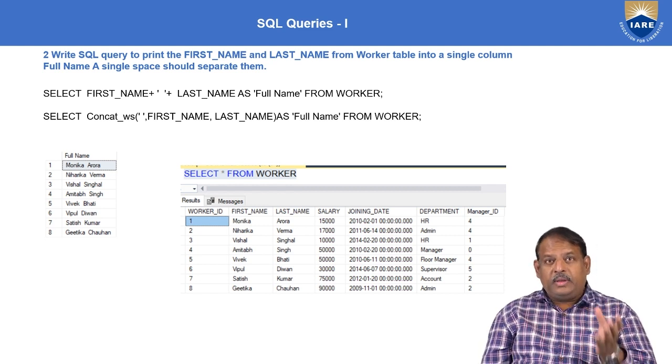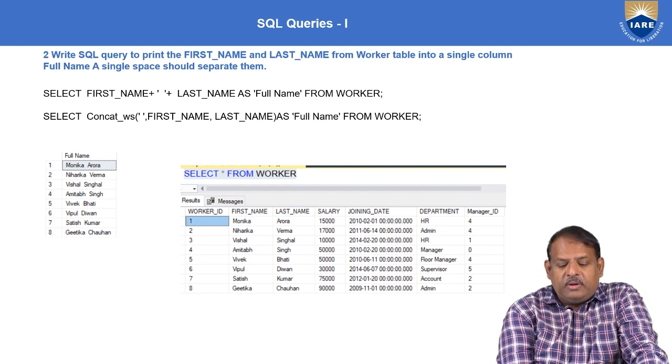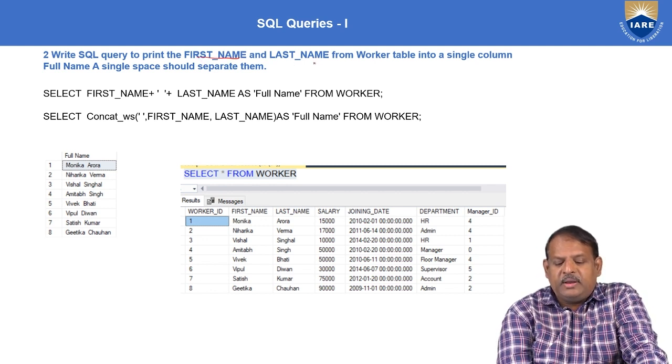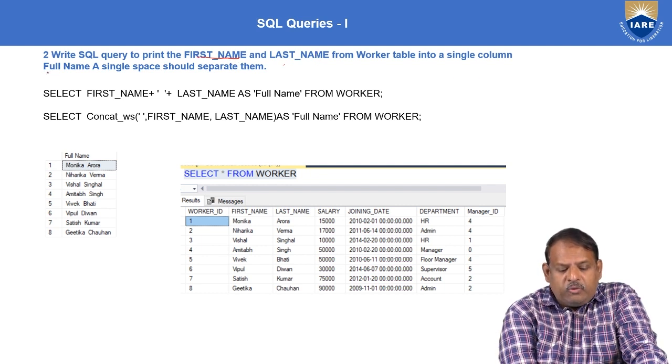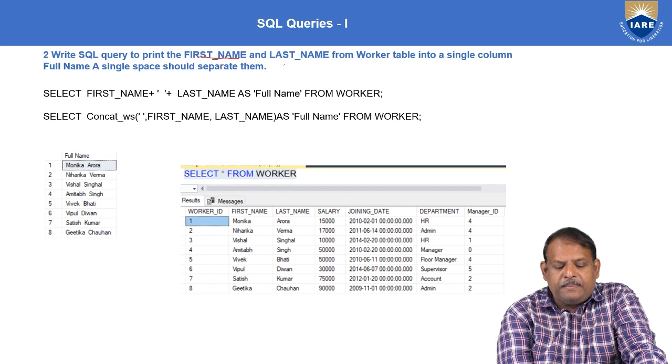So write an SQL query to print. See, first name and last name are the 2 columns in the workers table. We need to print these 2 into one column called full name, and also there should be a single space between them.